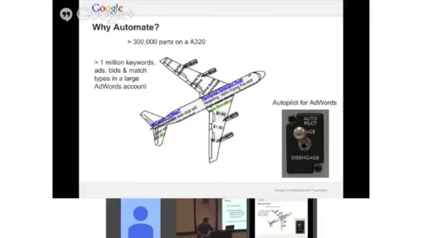So first thing, this is pretty obvious, but just to reinforce the point. AdWords accounts can be a pretty complex beast. And if you just compare it to the number of moving parts on an A320, you will see how we really want to automate all the boring things and all the things that we humans can make errors on. So we want to have something like an autopilot for AdWords.